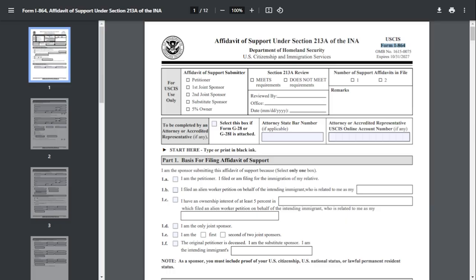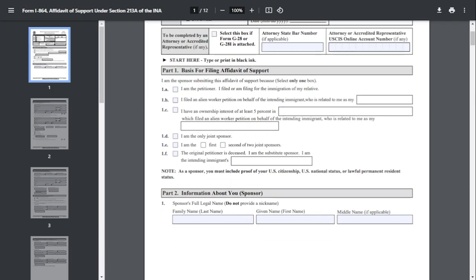Specific instructions. Part 1. Basis for filing Affidavit of Support. Provide your full legal name in the space for the sponsor, then select the item number that accurately reflects your reason for filing Form I-864.